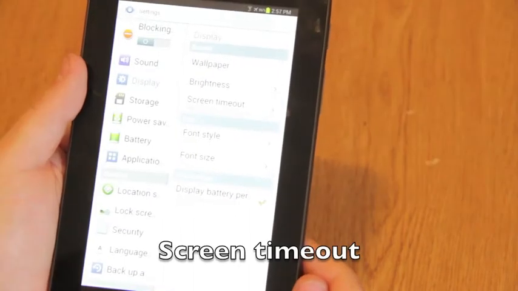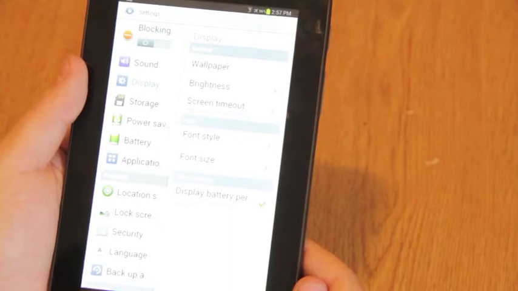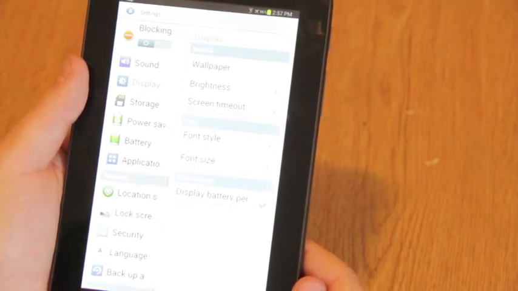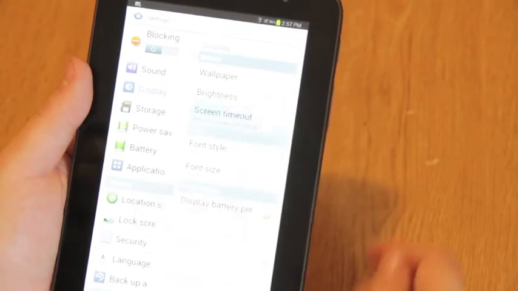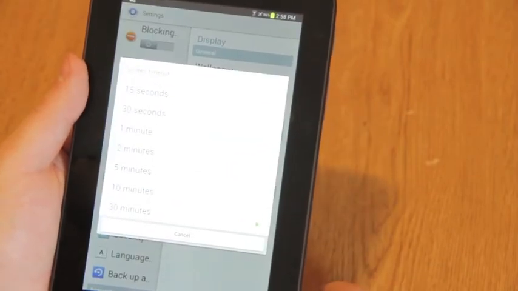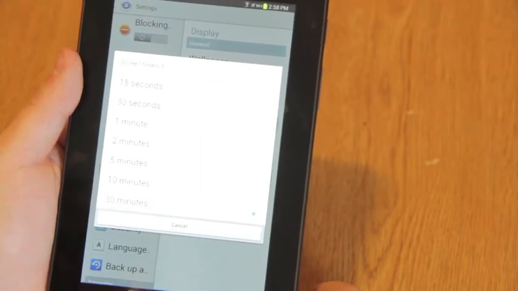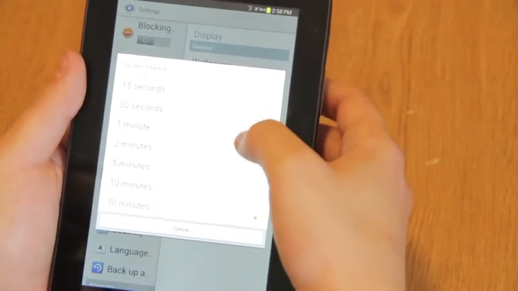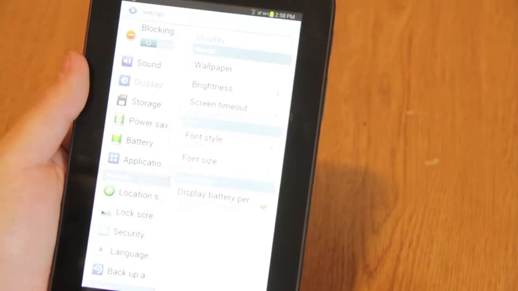If your tablet stays awake for too long or not long enough, screen timeout can be changed to tailor to your needs. Tapping the screen timeout option will open the options for how long your tablet will stay lit. The options offered range from 15 seconds to 30 minutes. To choose the time that fits your need, tap the time. Once selected, the tablet will stay awake for as long as desired.